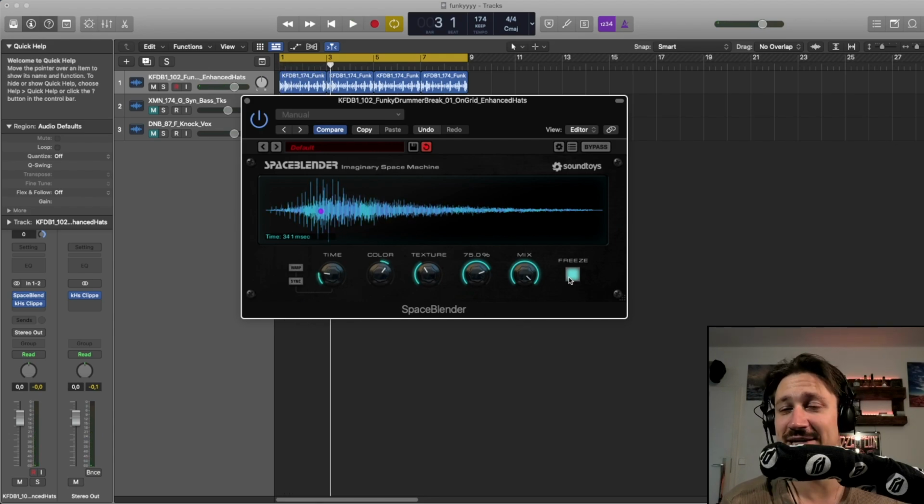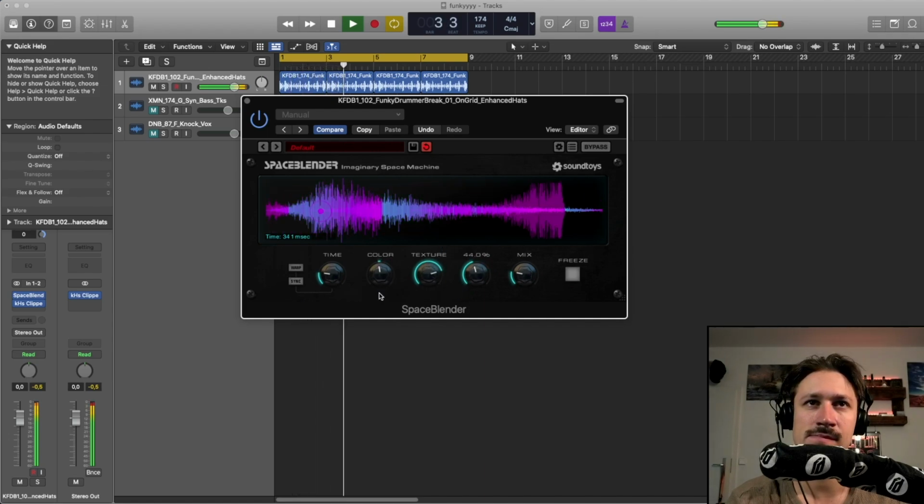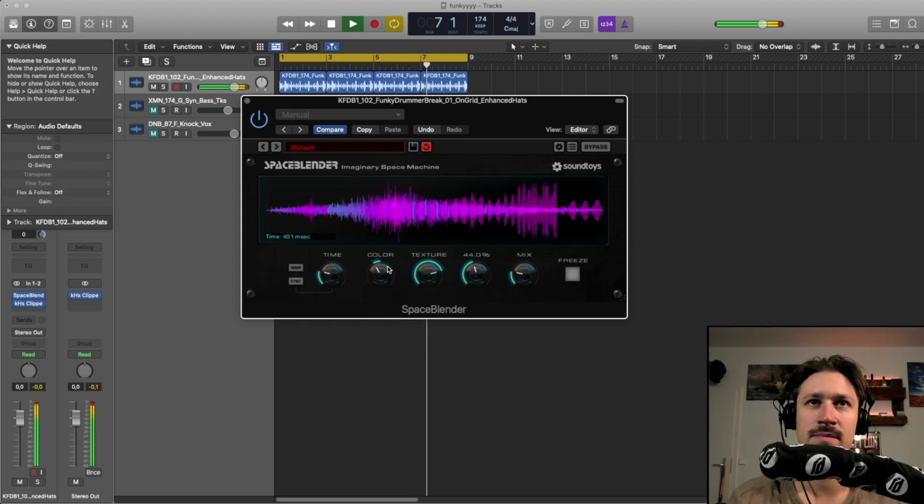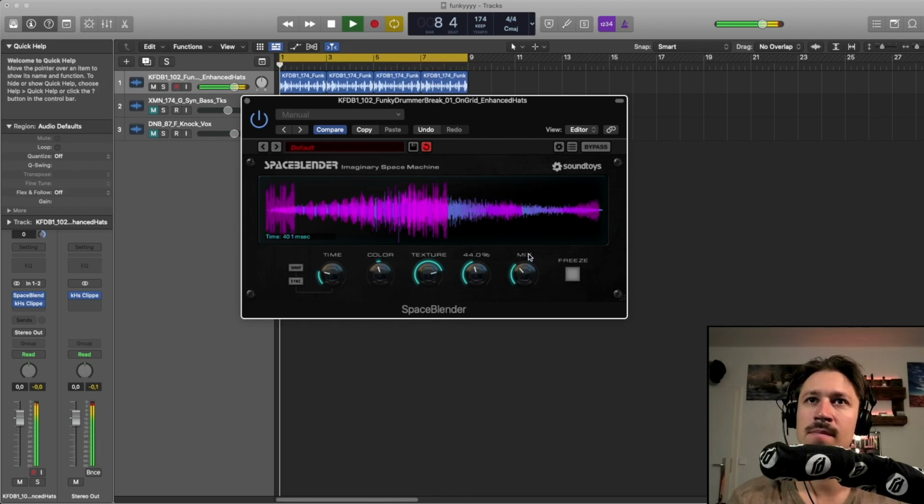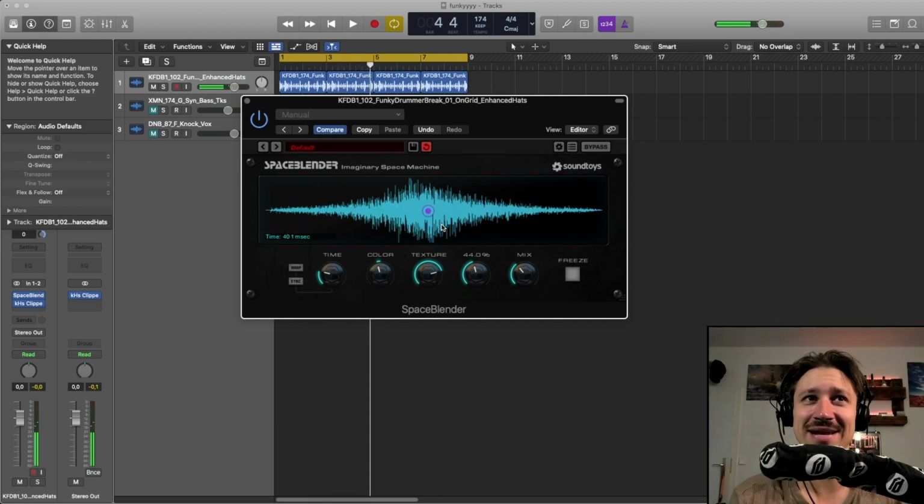Can even freeze it as I just did there to create like a longer atmospheric texture out of the drums as well, you know? I really love this plugin because there's so many variations of textures you can make out of the original sound. Anyway, let's move on now to some synth pleasure.